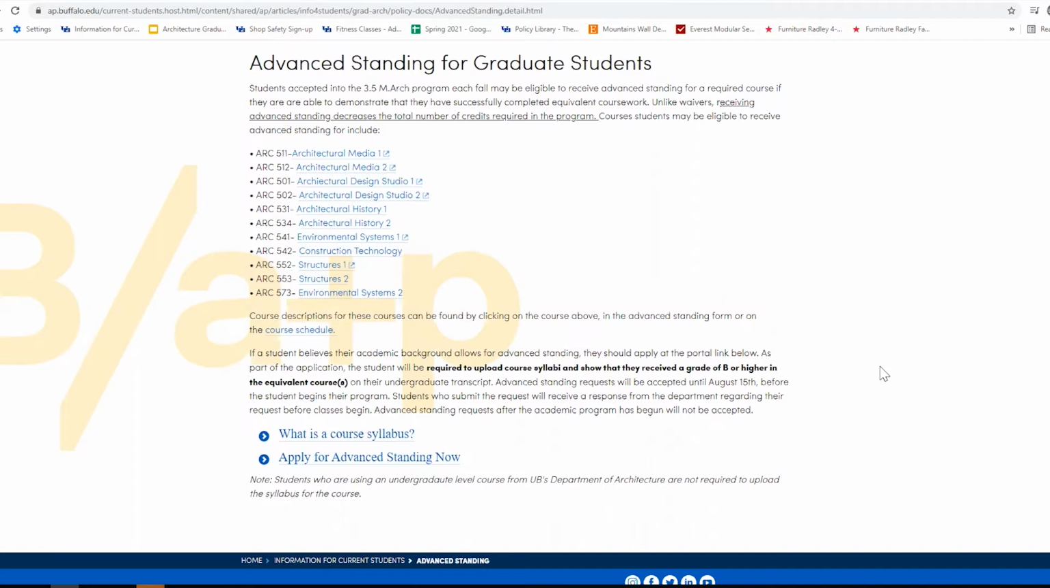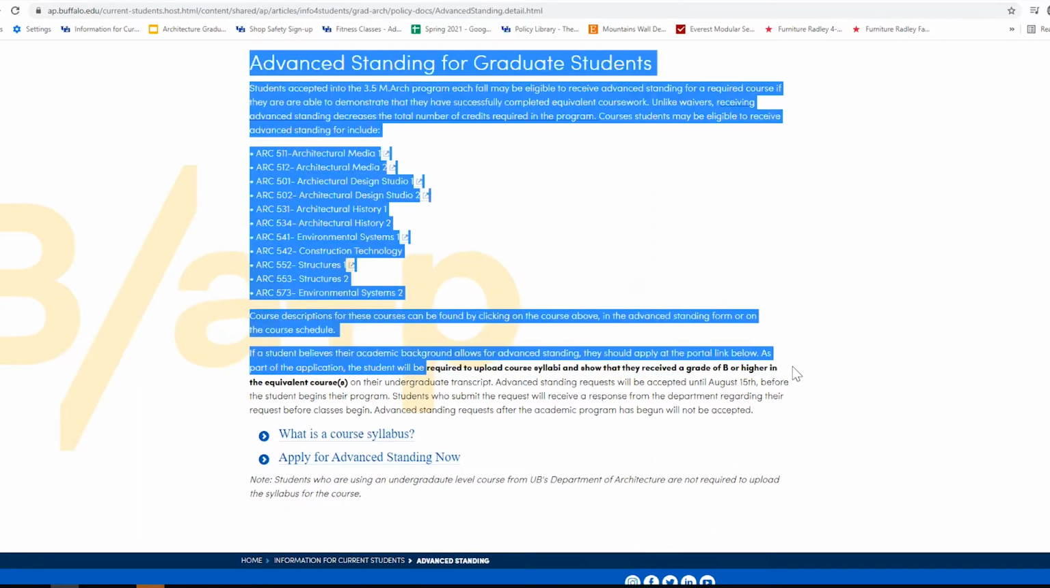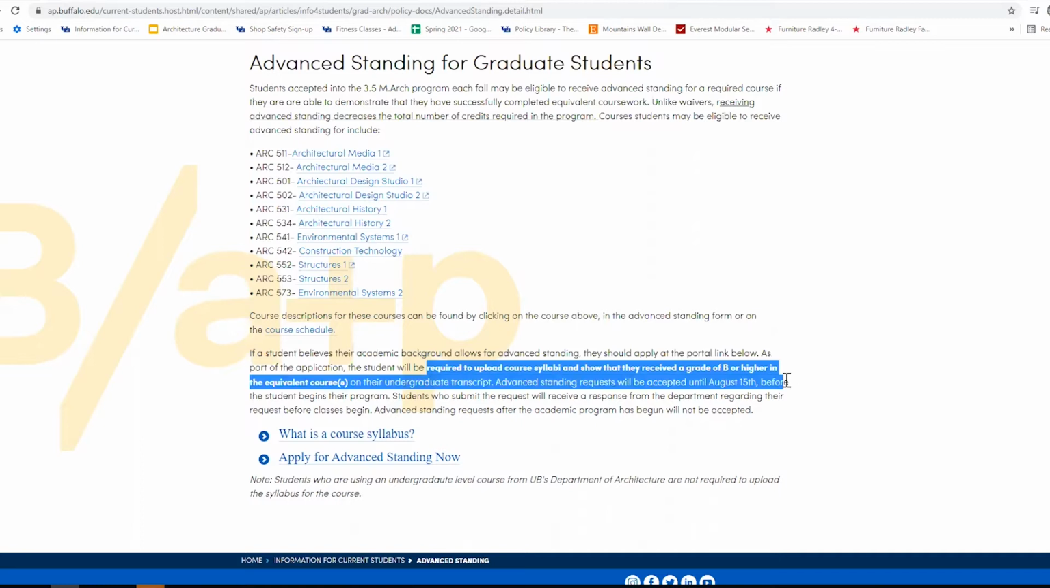We're also going to ask you for the grade that you achieved in the course, and we're going to compare this to your transcript. In order to receive advanced standing, you need to show that you received at least a grade of B or higher in the equivalent course. So that's something that you want to check before you submit a request.